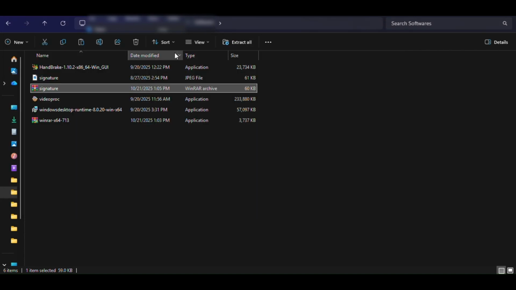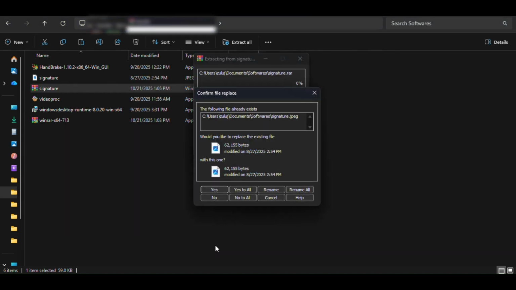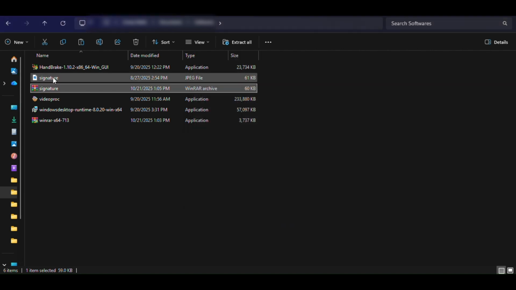Now, in order to decompress or extract this compressed file, I'll again right click on it. And now you can also again access the WinRAR extraction options. In this case, I'll select the extract here option. Now, since I have the original extracted file with the same name here, it is asking me to either rename or select yes to the replace option. I'll select yes to the replace option. So now I have both the decompressed and compressed file.